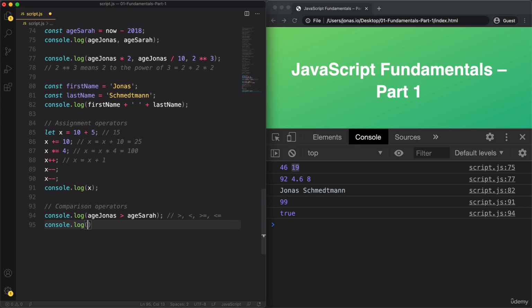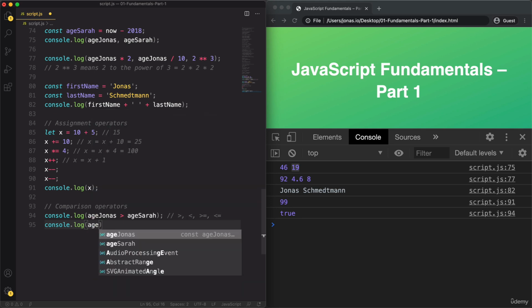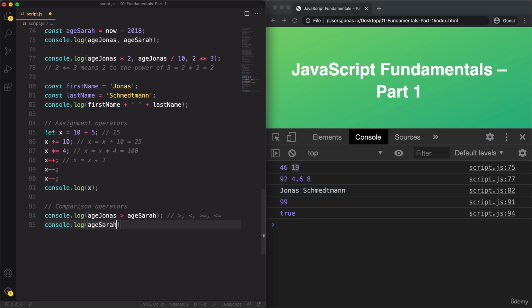So let's see a nice application of the greater than or equal operator. So let's say we wanted to test if Sarah is of full age. So that means that she must be at least 18 years old. And at least means that she is greater than 18 or exactly 18. And so we can use the appropriate operator for that. So greater than or equal 18. Okay, so 18 should already be included, and that's why we have this equal here.